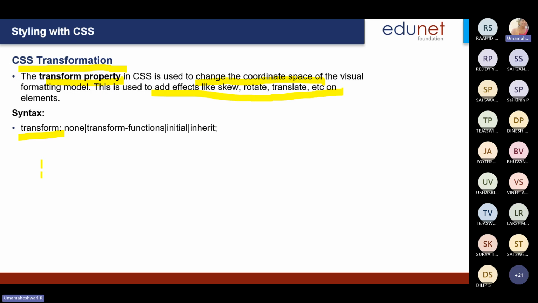Let's take an element here. We may have some headings or a paragraph, whatever. I want to do some kind of change to this particular element, so how can we do it? We can do the transformation. For example, I want to rotate this. How can I rotate it?